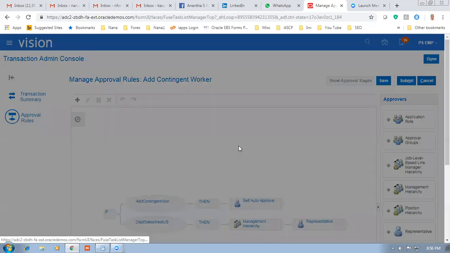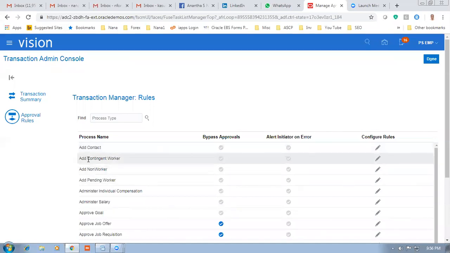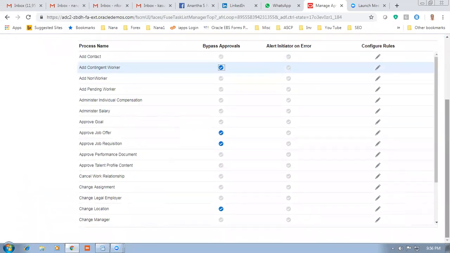Now how to bypass that approval? If you want to remove the add contingent worker approval, there is a bypass. If you click on this tick mark, there is no graying out. If you click on it, it will not get enabled. That's it. That's so simple actually. Here you go down to the bottom.